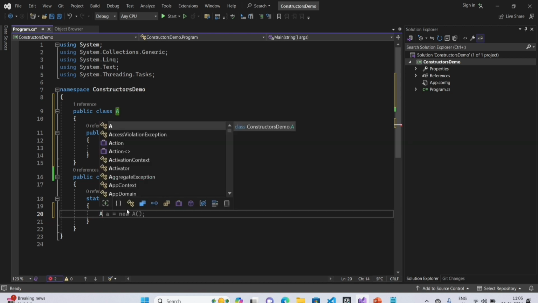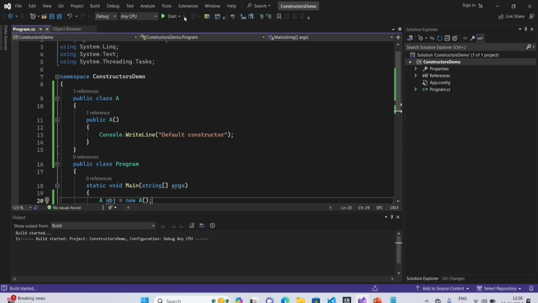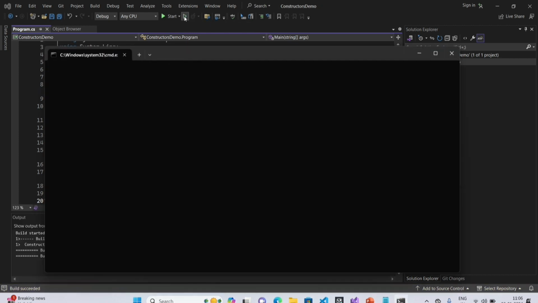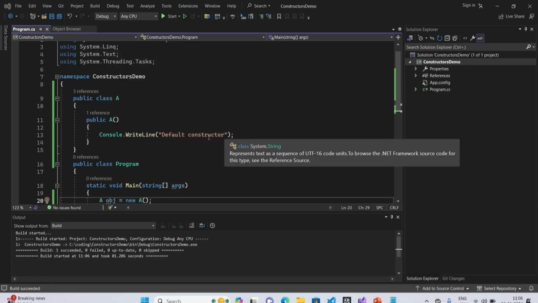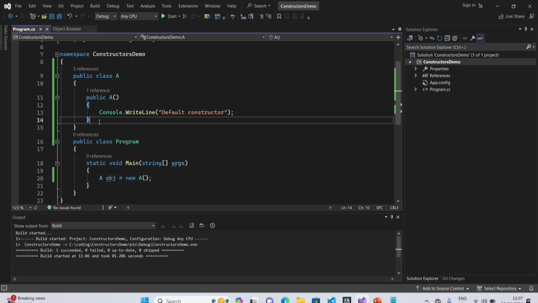So I'm creating an object of the class A, and if I run this, the default constructor statement will be printed. So it got printed. And the next one is the parameterized constructor. A constructor with at least one parameter is nothing but a parameterized constructor.